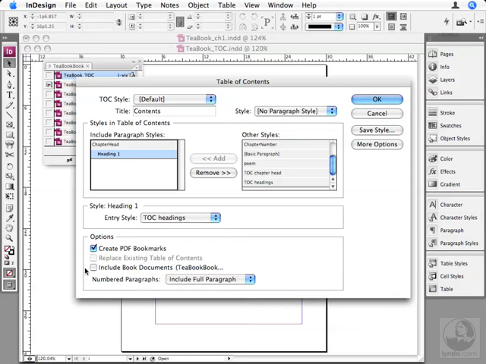The last thing I need to do is turn on Include Book Documents. Because a book panel was open when I opened the Table of Contents dialog box, it gives me the option of including the entire book. That way I get a table of contents of the book, not just this one document.